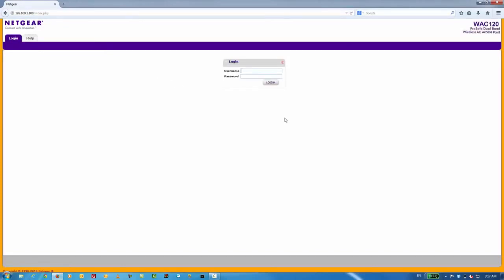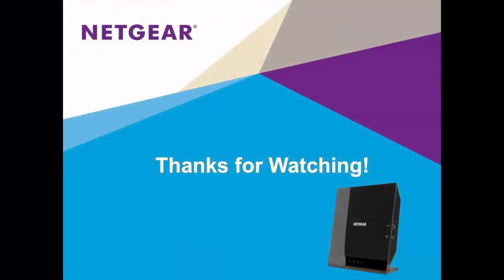And that's it. In a matter of a couple of minutes, we've successfully configured a wireless AC hotspot and configured our access point so that it can be managed from our local network. Thanks for watching.